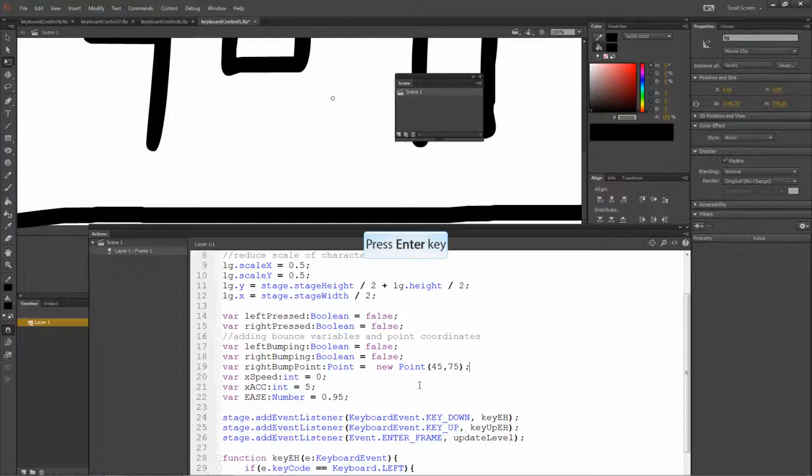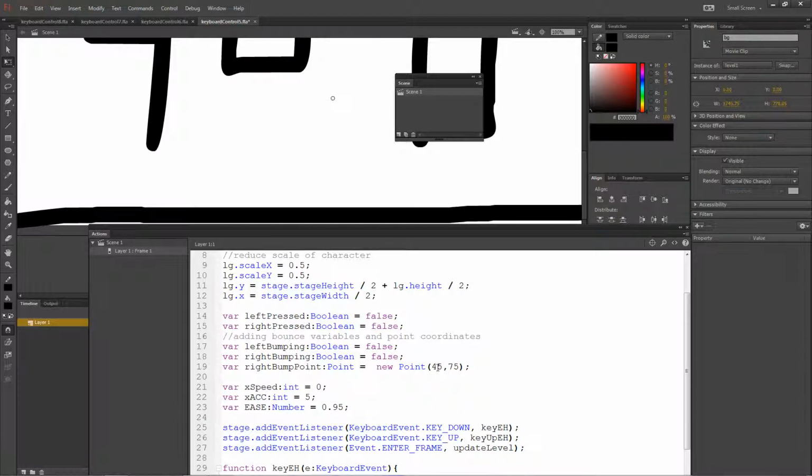Although rather than adding on the y value, we will actually be taking it away because we're using a registration point at the bottom of the character. So left bump point, similarly a new point, and that is going to be to the other side, so minus 45 to the left, minus 75, and that should give us a point of reference.